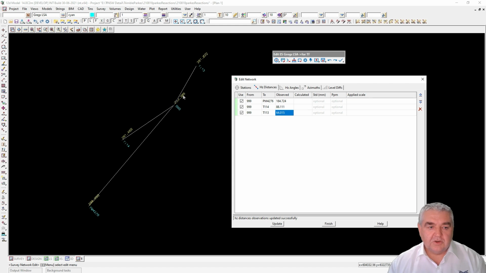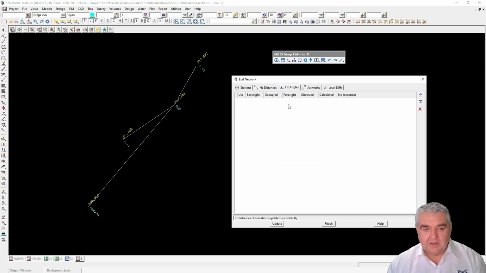So instantly the network's drawn. 12D has known where those 4 stations are. It's known where the 3 distances are. So over on the horizontal angles, I'm going to add 2. The backsight for my first angle will be PM4276. Occupied is our resected station again, and the foresight is to T114. And that observed angle is 15 degrees, 33 minutes.